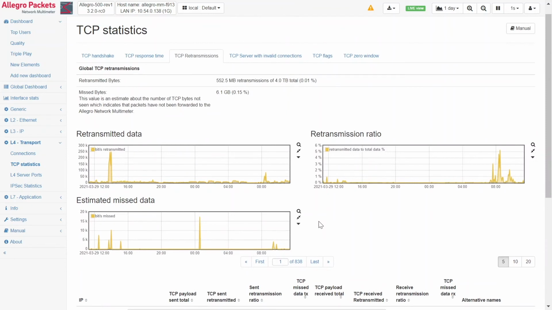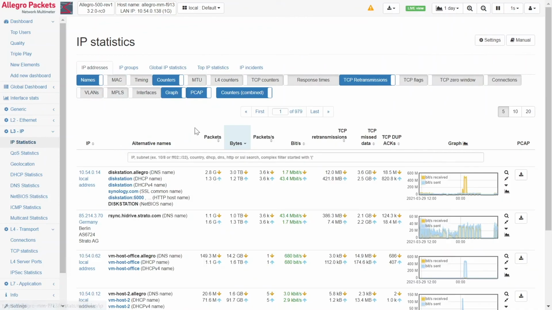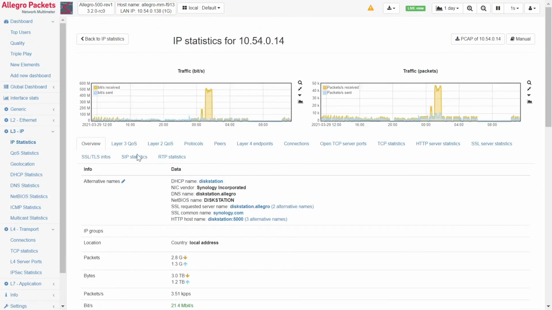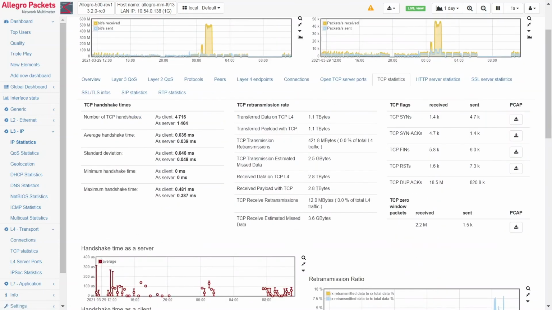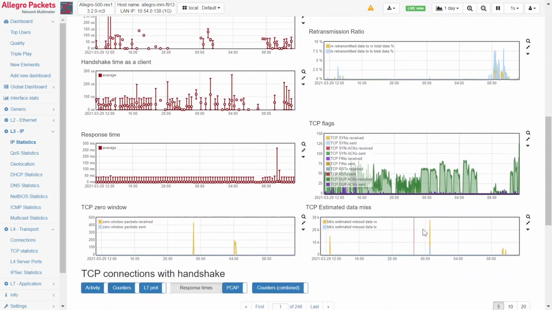The problem here was that, especially in installations where you had multiple packet brokers, how could you identify which packet broker or which port is overloaded? So we have now added the missed data also to the IP statistics. If we have an IP address here, we can now see in the TCP statistics, especially for that IP address, what the missed data rate is.